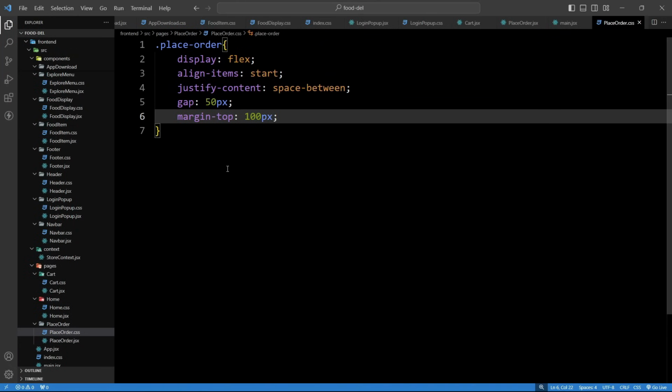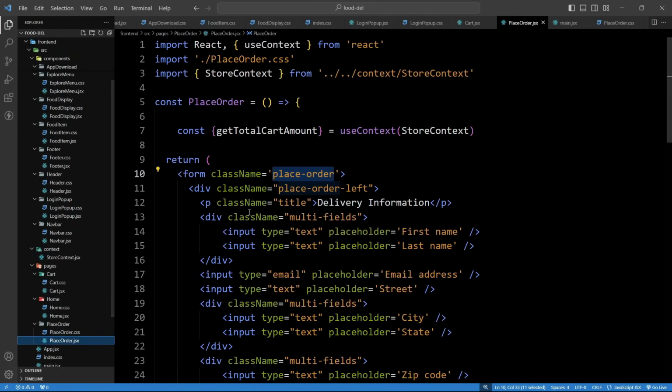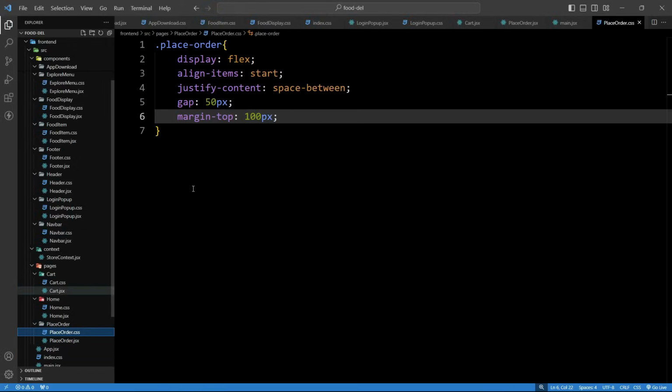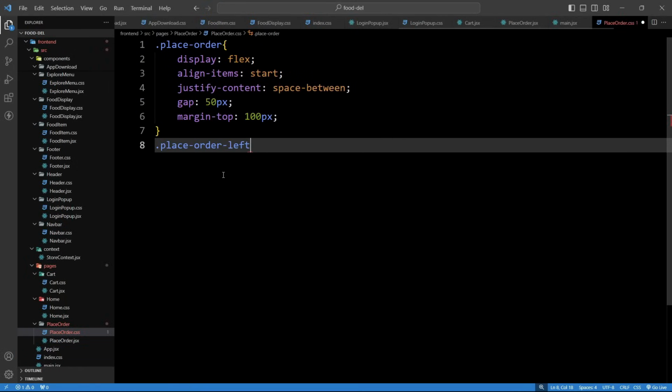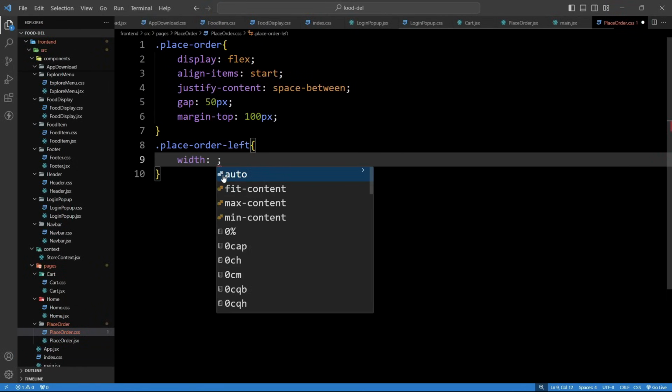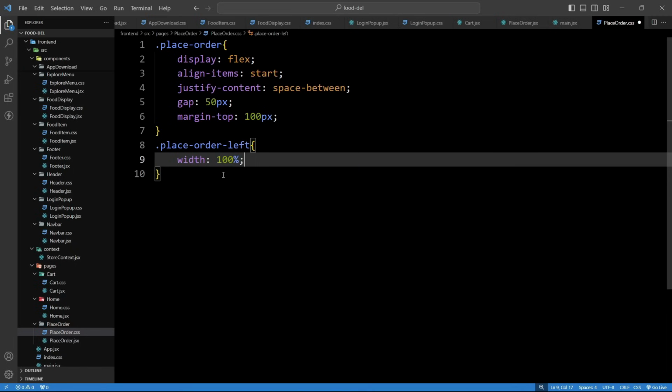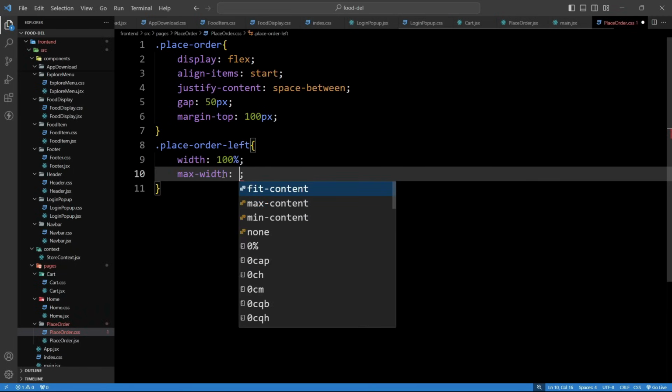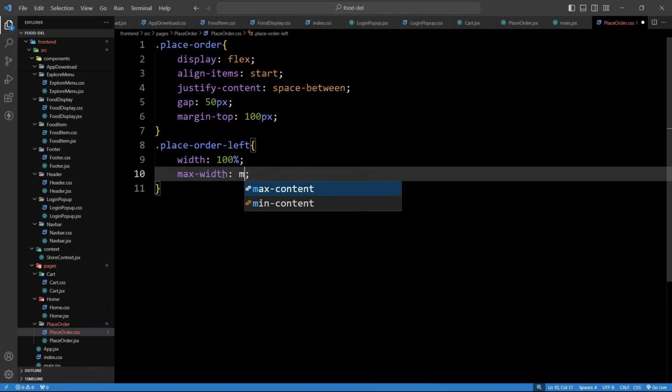After that, we will add the CSS properties for this place order left class name. So let's copy this one and paste it here. Here we will define the width 100%, and we will define the max width using the max property, where we will provide 30% and 500 pixel. We will save the changes.